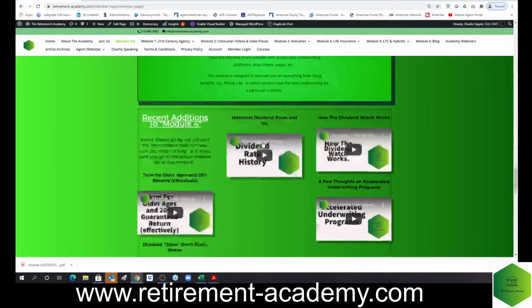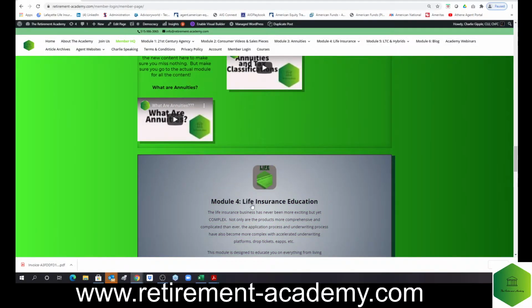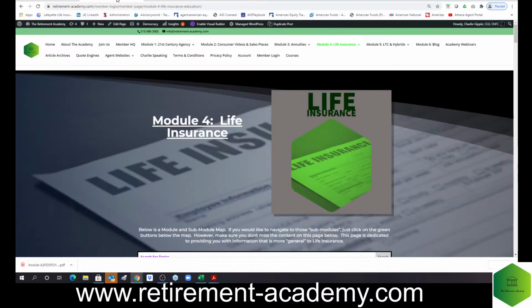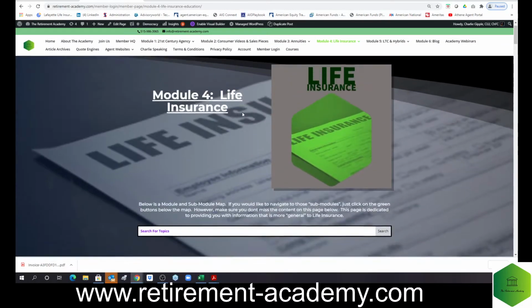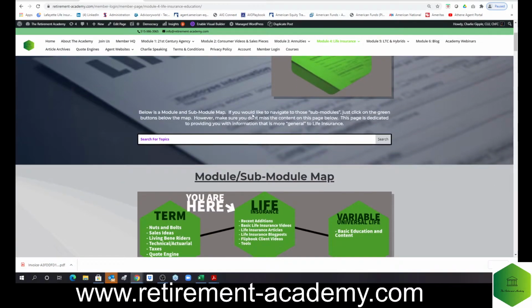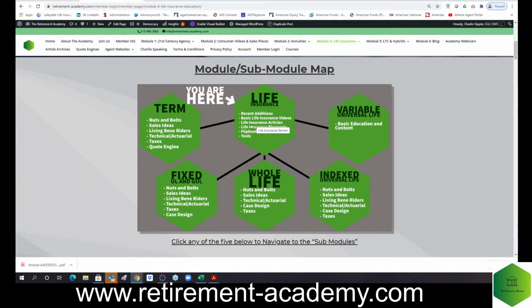But outside of that, let's say that we want to navigate to Module 4. We can navigate this way or we can navigate this way. Let's say we go to Module 4, for example, because we want to learn about life insurance. What's in a module? Well, a module looks like this. Here is the page that we are on, which is life insurance, just basic life insurance, not specific to any one life insurance type. And on this particular page, I have a little redundancy specific to life insurance.